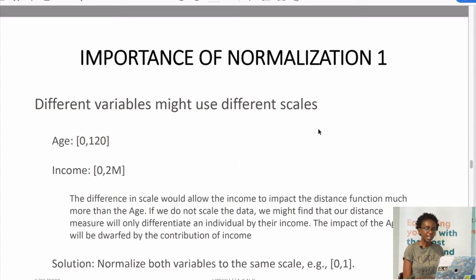If we do not scale our data, then the model might give more weight to the income because of the hugeness of the scale in income. The impact of age in whatever we're building might be dwarfed by the contribution of income. The difference in scale would allow the income to impact the distance function much more than age. If we do not scale the data, we might find that our distance measure will only differentiate an individual by their income, and the impact of age will be dwarfed by the contribution of income.